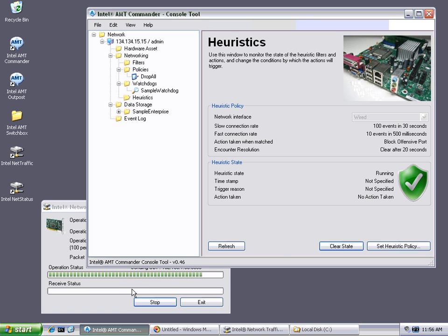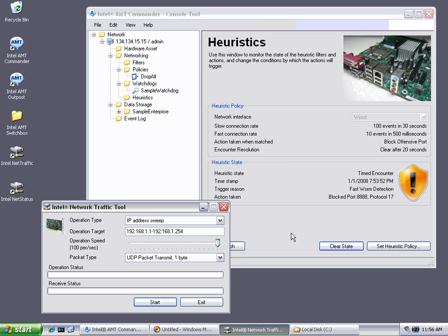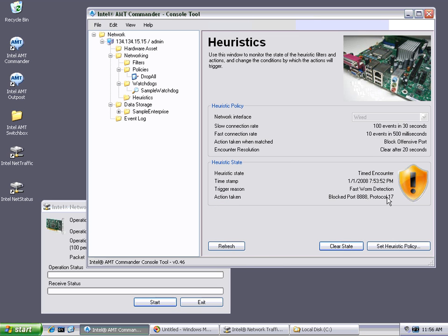But of course, now that I'm sweeping, it's going to go right back to time encountered because I encountered this again as I keep sweeping. But you can resolve using this timer, or you can just clear the state. Of course, you can hit refresh here, and Commander does it automatically every 5 seconds. But you can do this manually by clicking this refresh button, just to make it faster.